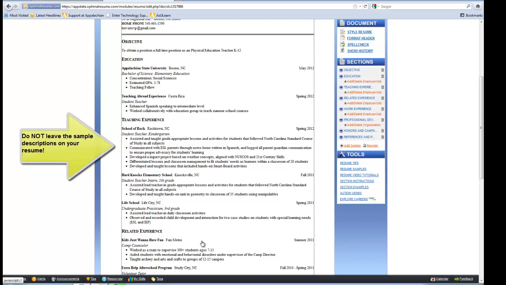Remember that every student in North Carolina who's going to get their teaching license goes through student teaching. What made your student teaching experience special? What are your strengths? These are the things that you want to highlight in your bullet points.